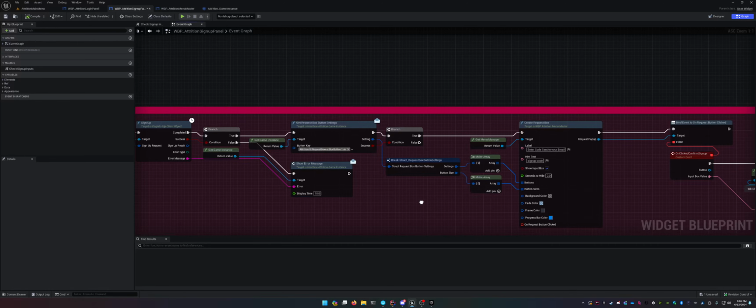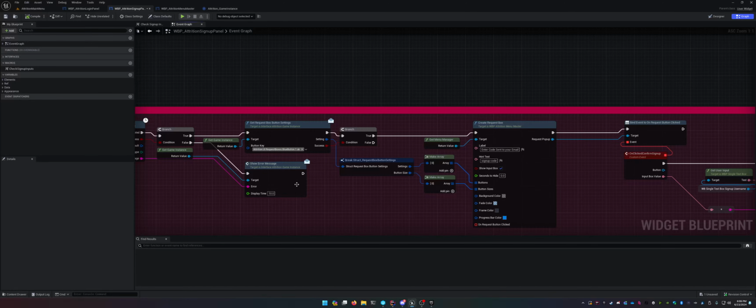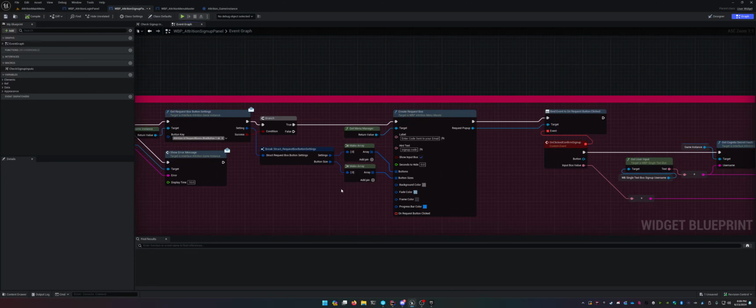So we're gonna come over to our sign up, and this next part right here is what this is dealing with. We're creating a request box. We are showing the input box. We're making the hint text the sign up code and the label enter code sent to your email. So this is how I'm creating the request box to prompt the user, hey, I need a code.